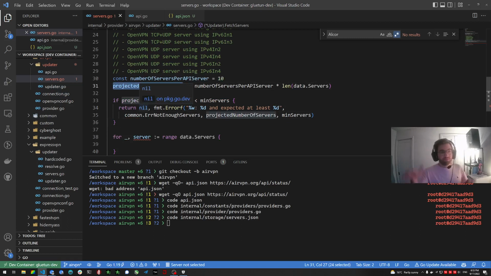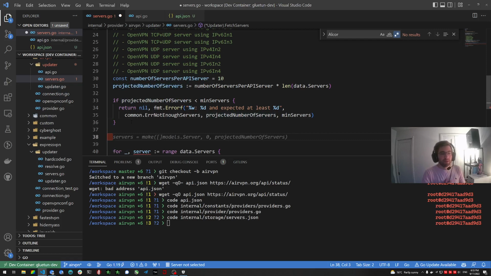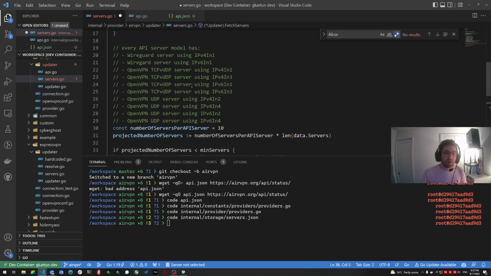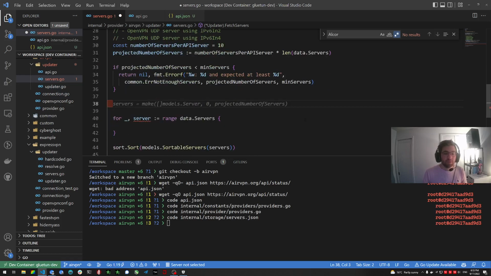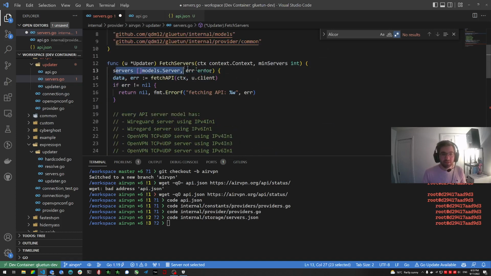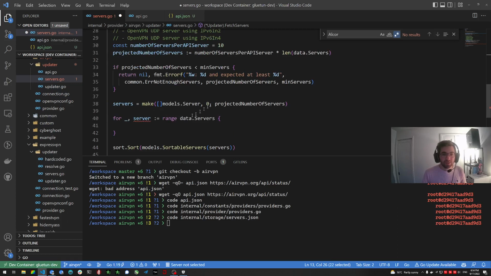So we have this check. If we don't have enough, we just return the error and stop here. If we do have enough, so the same or more than 80% of the existing number of servers, we are going to process this data. First, we know what we are going to return: the slice of servers. We allocate in memory a capacity equal to that projected number of servers, so that we don't do reallocation. It's just a little performance trick. We don't really need it, but it's nice to have.